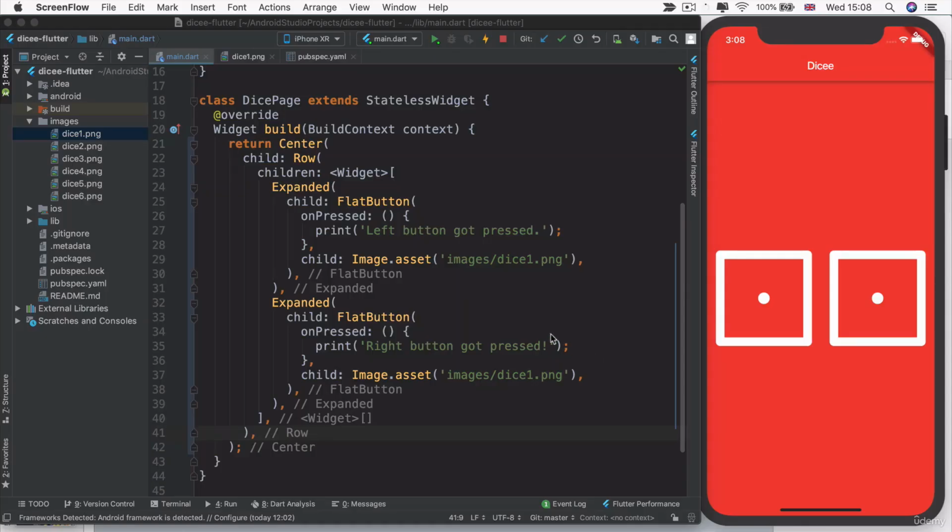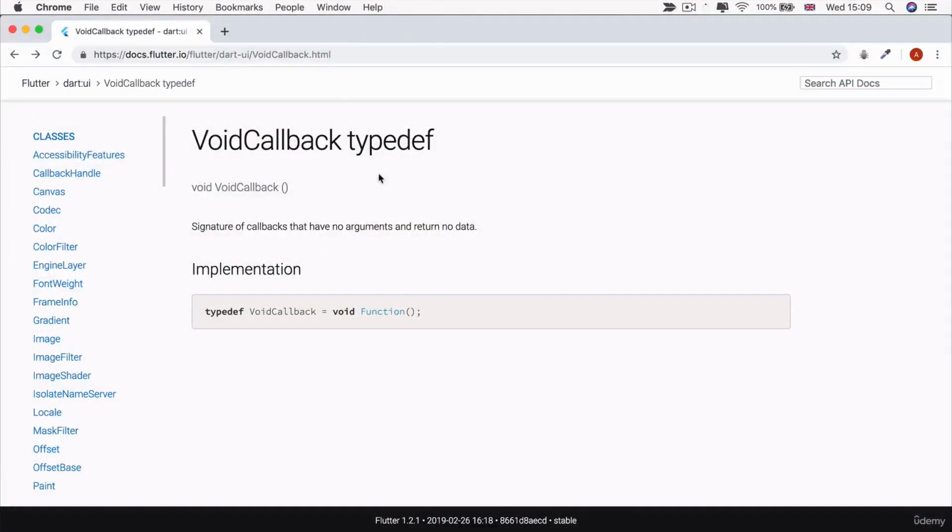Now, in the last lesson, we covered flat buttons and the void callback that they expect. We also used the print function, gave it an input, or rather an argument. So in this lesson, I wanted to quickly cover Dart functions. If you already know what an argument is, what return does, and what a function does, then feel free to skip this lesson and head over to the next one where we continue building out our Flutter app.